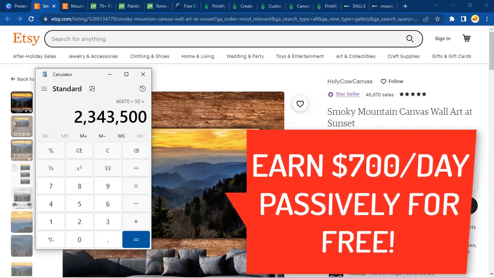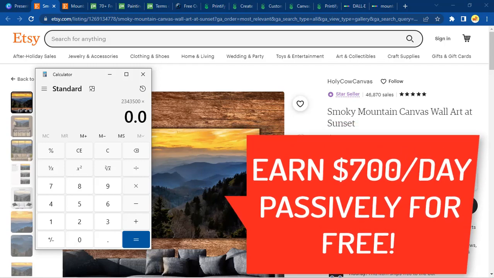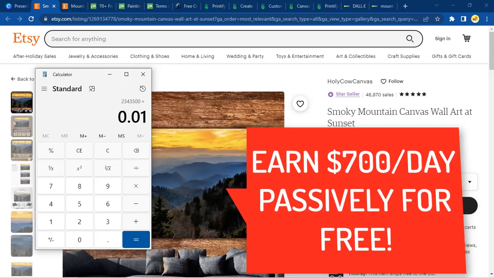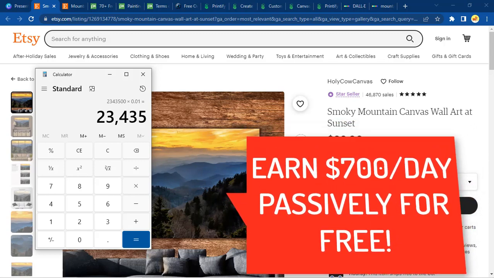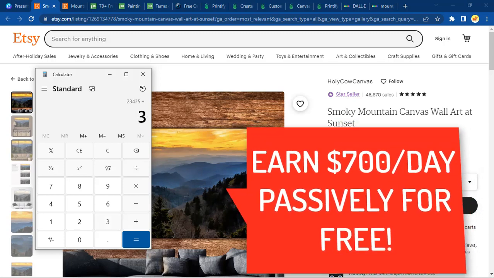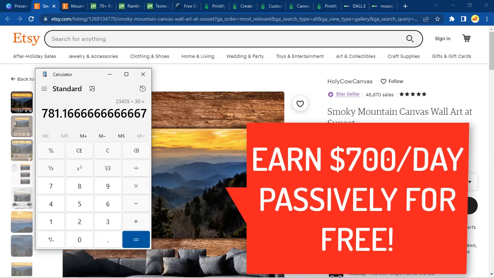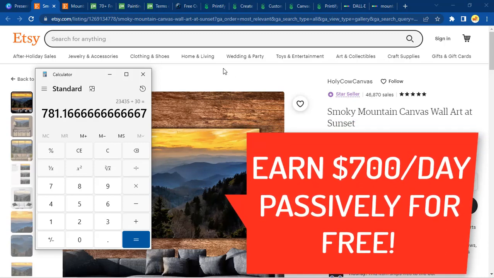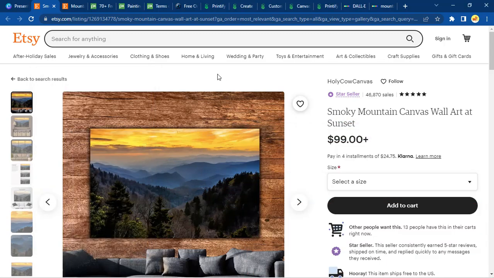And then let's just say that you're only able to accomplish just 1% of the number of sales of this shop, right? And let's say this is what you are accomplishing per month. And if we divide by the number of 30 days over here, that amounts to around $700 a day, just by running this online shop.